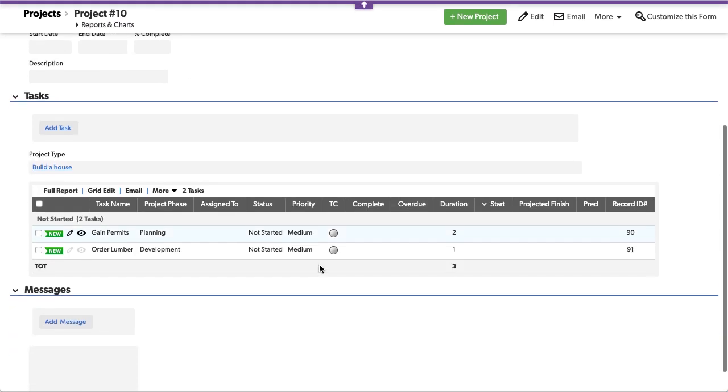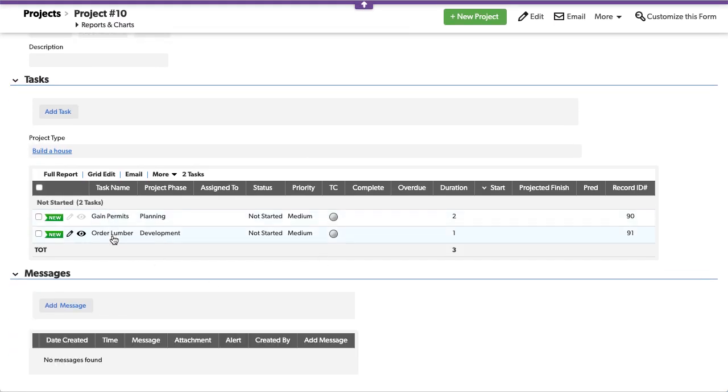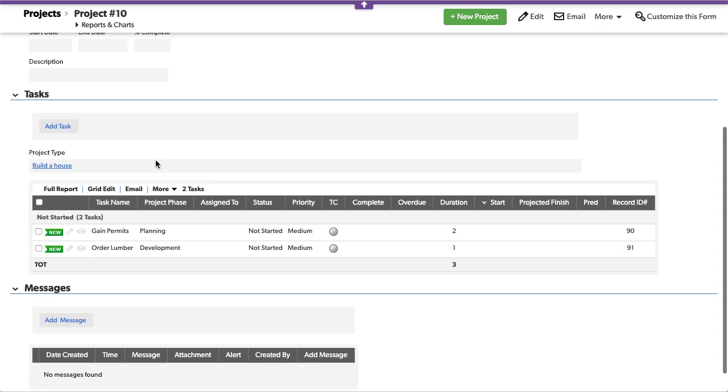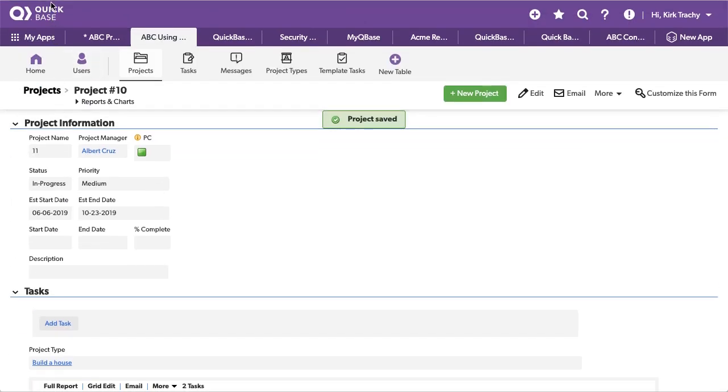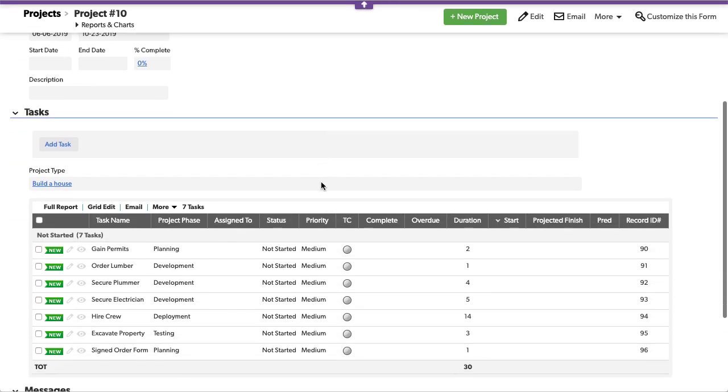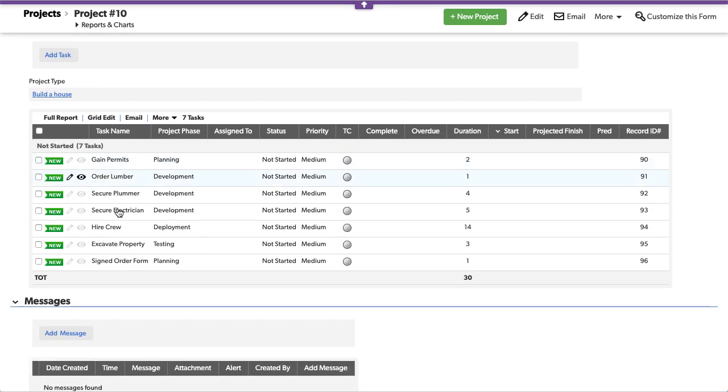So let's scroll down here and notice there's only two here. There are more than that. If I refresh the page, because this happened so quickly, the page loaded before it actually showed all the others of the 7 tasks that are really a part of this process. So by selecting that, it copied all of them.